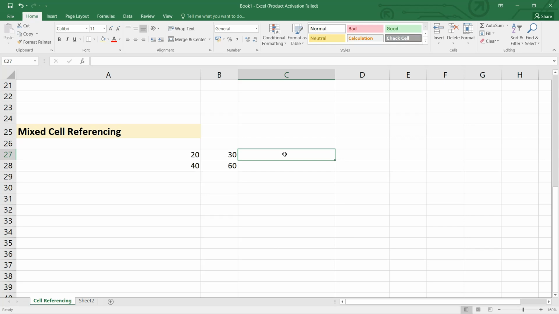First, learning the fixing part: equals dollar. And since it is A27, I'll just fix A, not 27. So I'm not fixing 27. It will remain the same, remember. Okay. And now I want to just add it with, let's say, this value. What should be the answer? 50. Now let's drag it down.